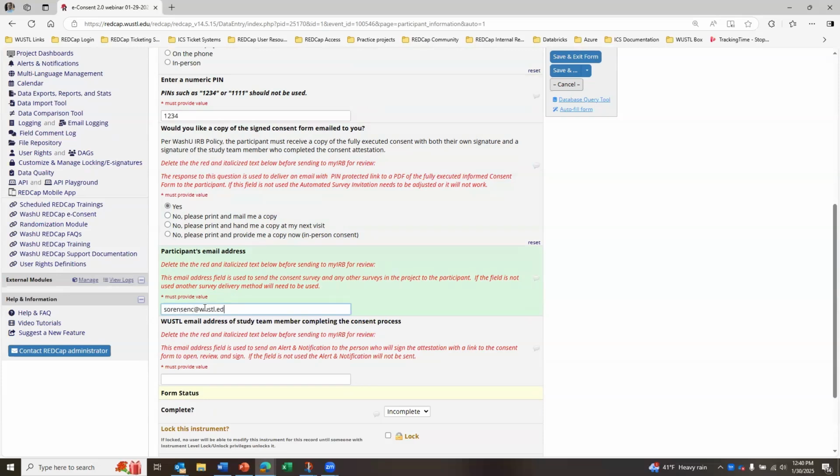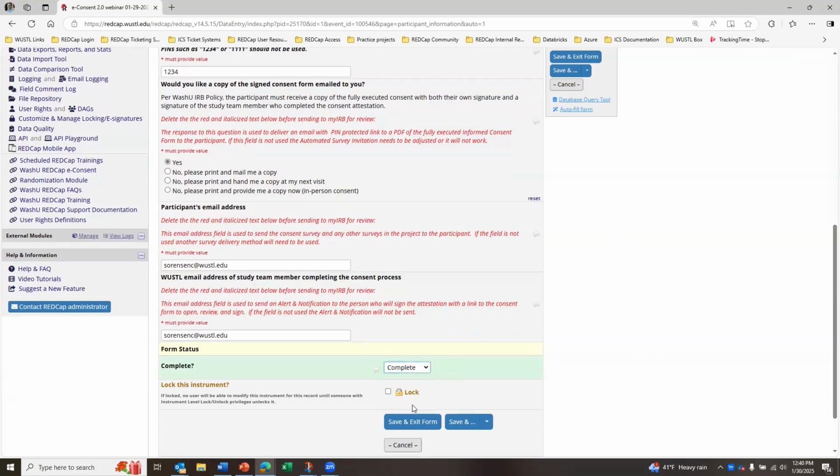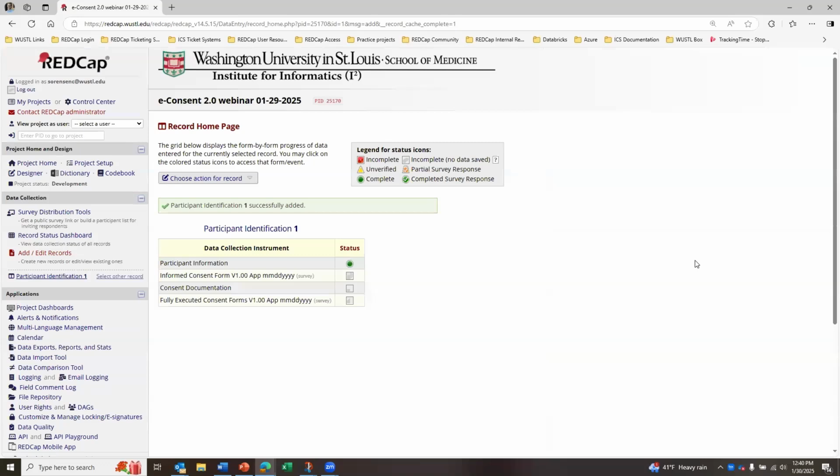Okay, so I am both the participant and I am the person obtaining consent. That's really just the most straightforward way to do this the first time. If you're sitting right with somebody who's on your study team, you might be fine to just send it back and forth to each other. But if you're working on this by yourself, as often happens in REDCap, it may just be easiest to be both of these roles. So I'm going to say complete. And I'm going to do save and exit. So let's go out of here.